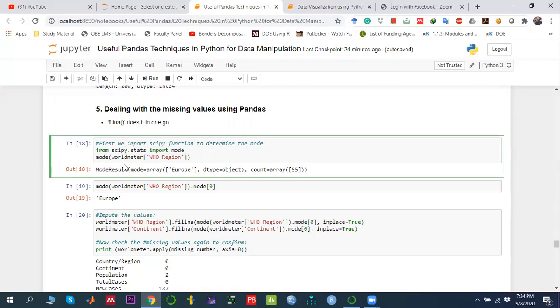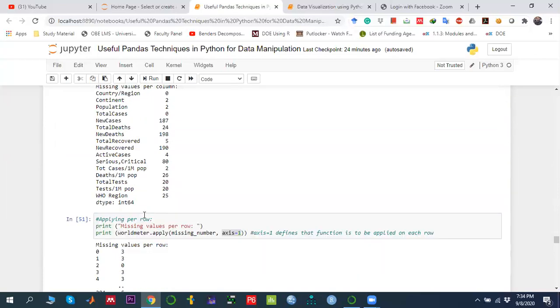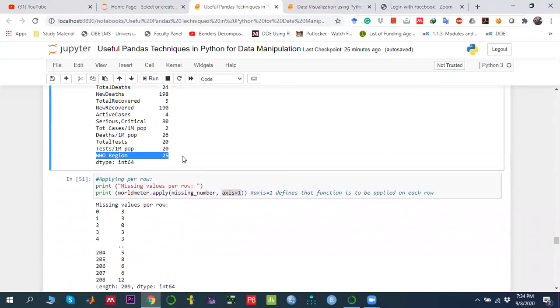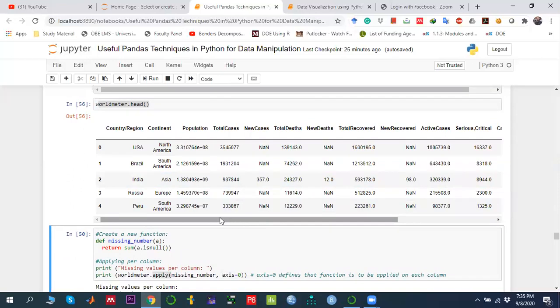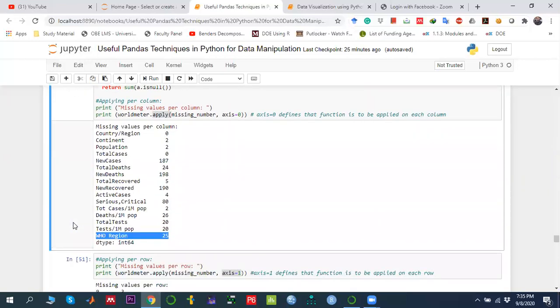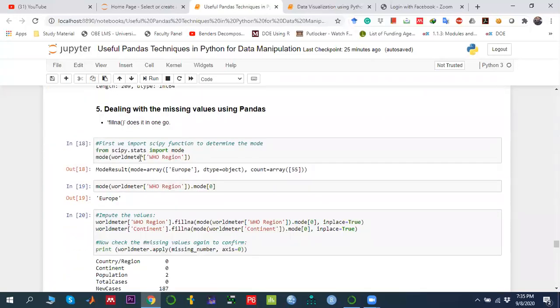First of all, as you can see, there is a variable called WHO region. Right now how many missing numbers do we have? We have 25. I want to replace all the missing numbers with the mode of WHO region. Why am I using mode? Because WHO region is qualitative data, as you can see this is a qualitative variable. So mode will tell us the most repeating region. For this particular data set this technique may not work properly, but just for understanding purposes, I am using this data set and applying this particular method.